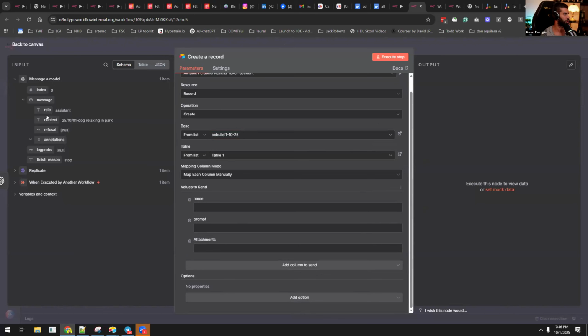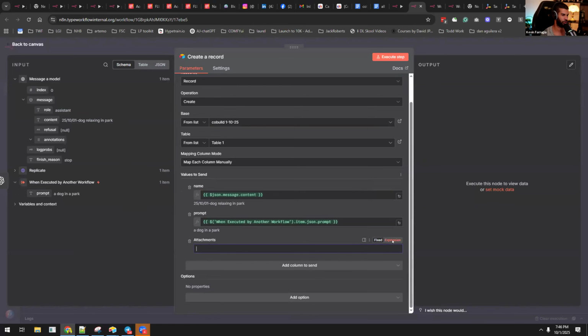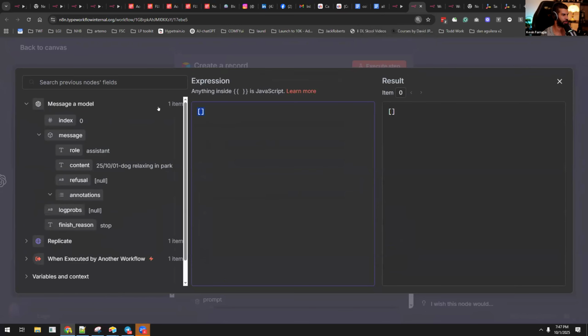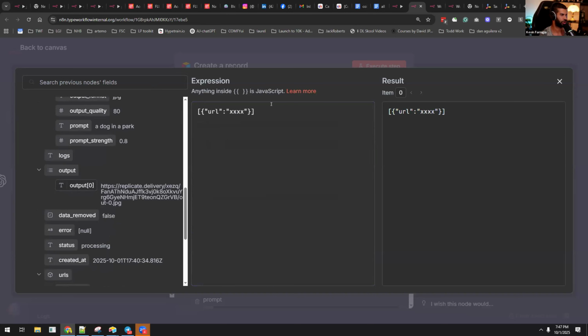I have the name, which we know is this 25.10.1. I have the initial prompt, which will be a dog in the park. And I have my attachment, which will be the image. Now, the way Airtable works is that an attachment is in the form of an array. So you need to be very specific with how you save it. You put in a square bracket, then a curly bracket, then double quotes with URL in between those double quotes, then a colon, and this is where the actual image URL goes. And that image URL will be from Replicate, which is the output we generated right here.